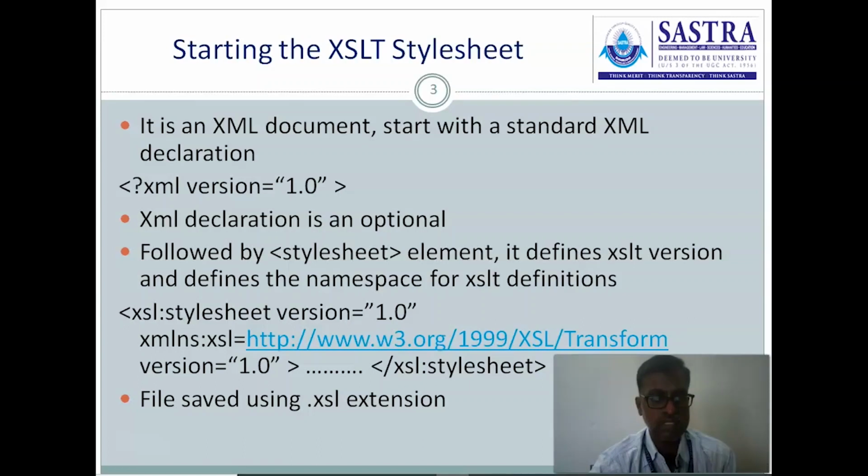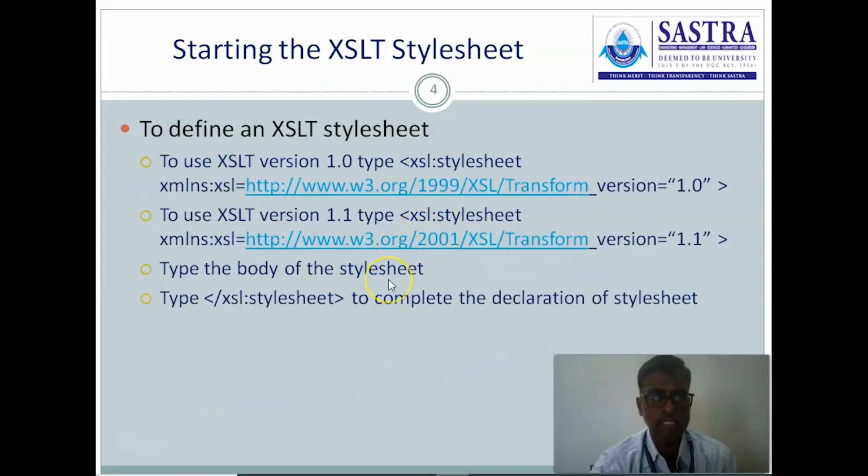This is an indication that the style sheet started here, and then in the dotted place we are writing the code that belongs to the style sheet. After creating the style sheet, we have to close it and save it with the .xsl extension. As I said previously, different XSLT versions are available, like 1.0 and 1.1. In different versions, we need to use different URIs.